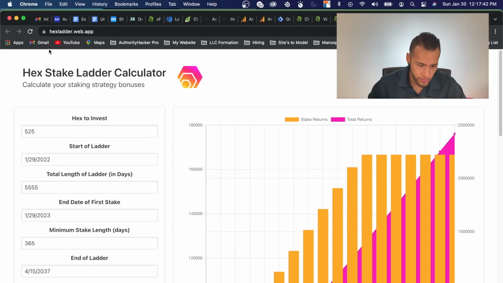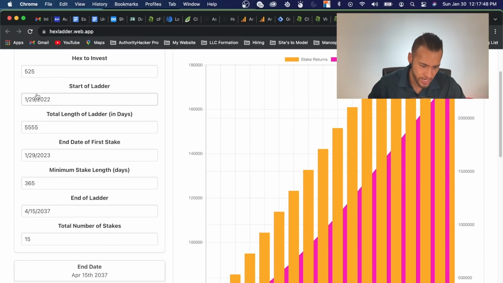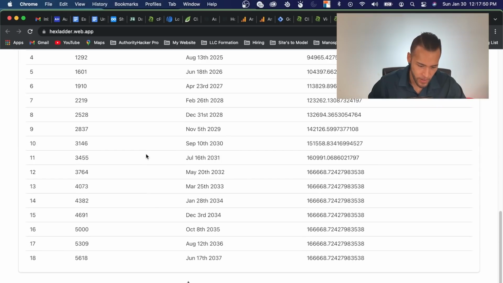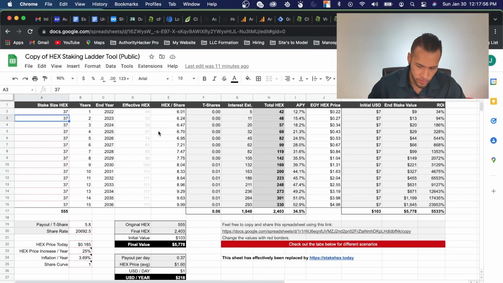Another website to go to is hexladder.web.app. You can also, this is a visual representation, and you can type in your own numbers here, and you can kind of see things visually. This is a great website. You can use this. Personally, I like this chart better on Google Docs, just because there's a little bit more information and there's a little bit more accuracy in it, in my opinion.